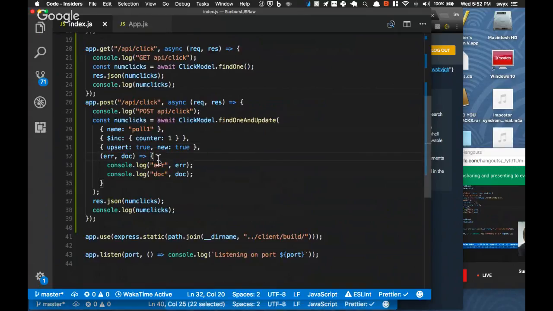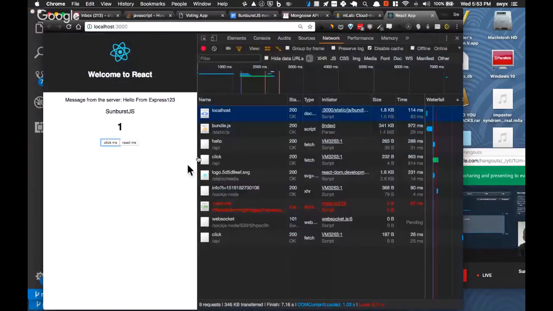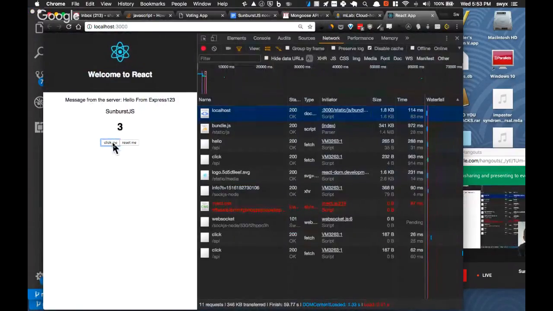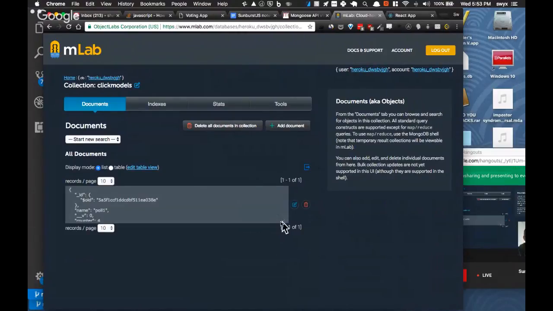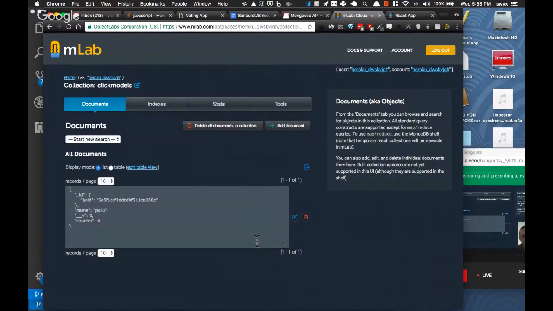Okay, so now I've edited it to increment by 1, right? So every time I click on this thing, it should go up, and when I refresh here, the counter actually goes up from 1 to 4. This is exactly what we want, isn't it? That's it, yeah. That's the better way to do it.